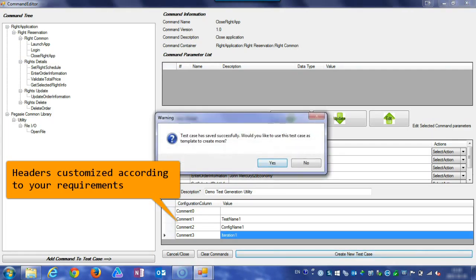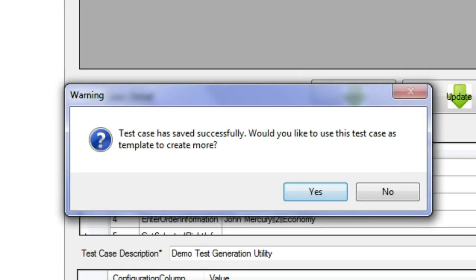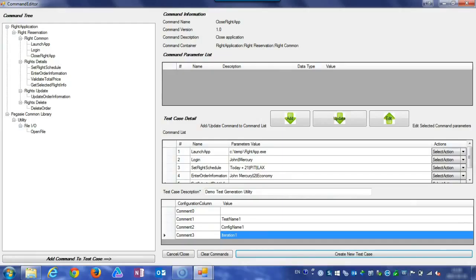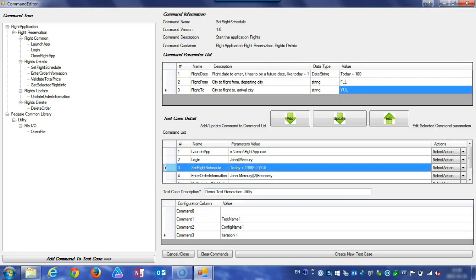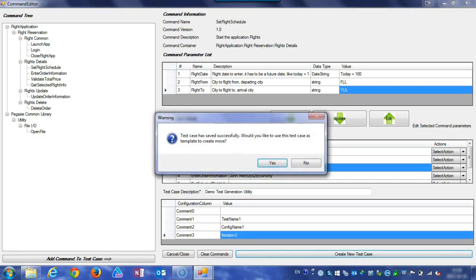Once your headers are set, you can save this first test case and use it as a template to create more test cases. We're going to create a second test case by changing the parameters in one of the commands from the first test case. So we're going to choose a different destination for added coverage for the tests and save it as a second test by changing the command, the headers. And this test will be saved, and we will also continue with adding a third test case with the same template.